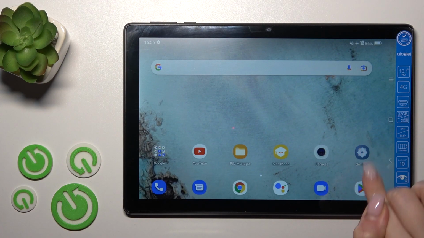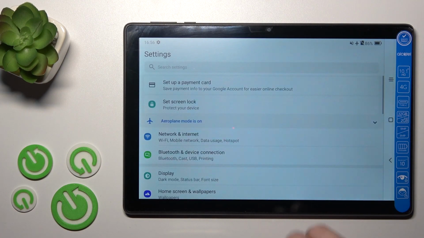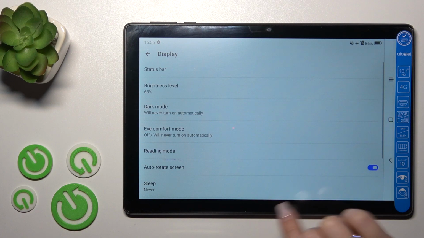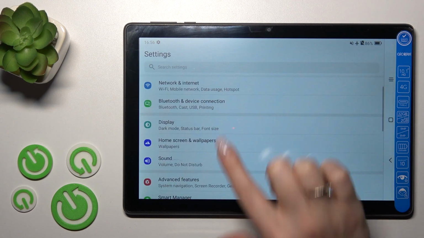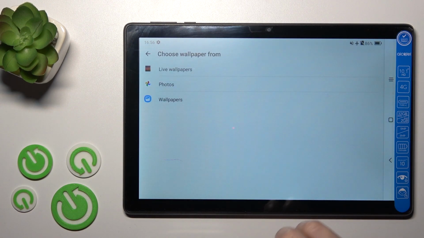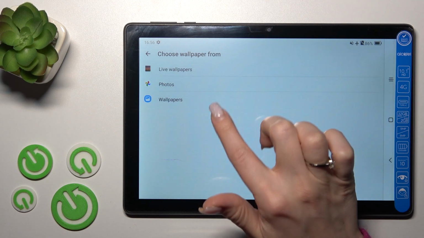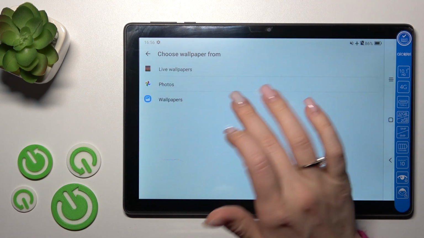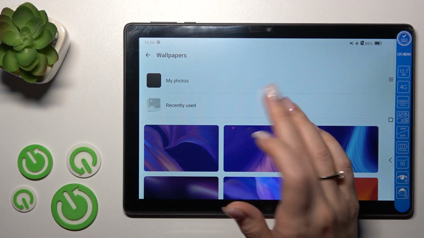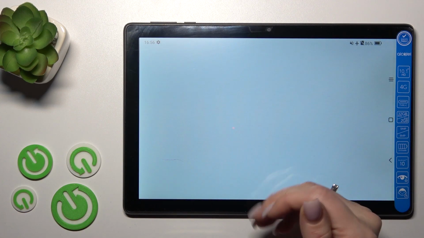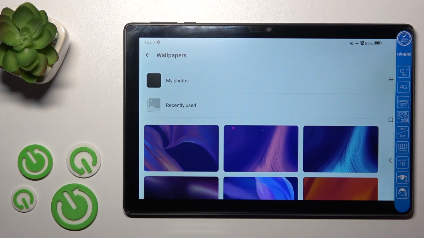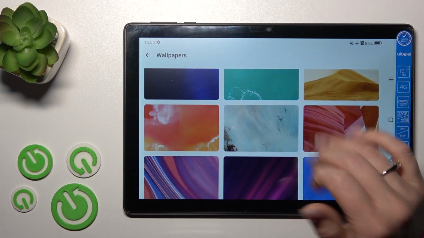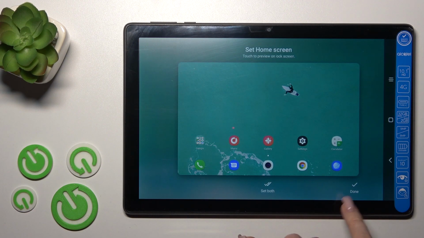So first, let's open the Settings application and then tap the Home screen and wallpaper section. Then tap Wallpapers, and you can use your photos, Google Photos, or just wallpapers from your device gallery, for example, previously taken with your device camera or downloaded from the internet, or the default ones. For example, let's use this wallpaper.